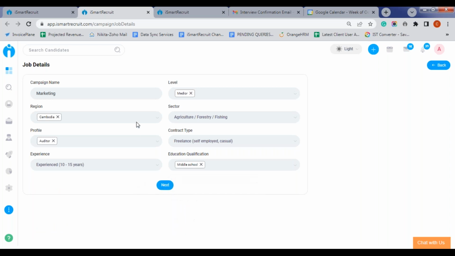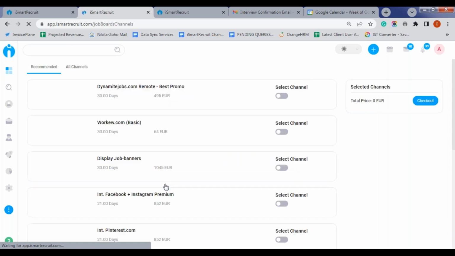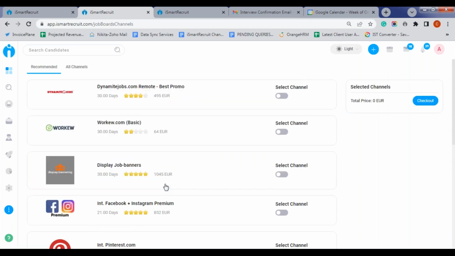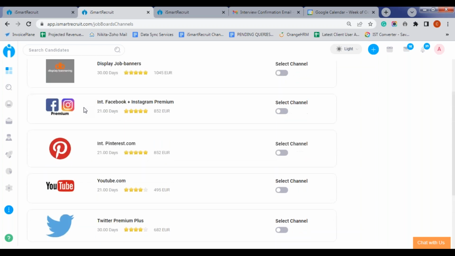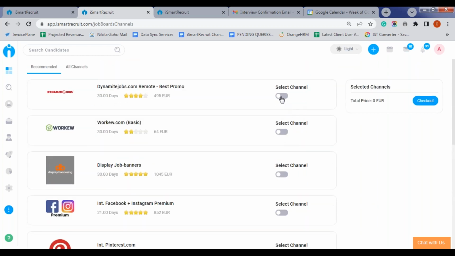Once you define all these campaign criteria, the system is going to give you a list of recommended channels on which publishing these jobs would be fruitful for you, and also all the available channels for your use. You can go through the recommended list. If any of these platforms suit you, you can just select that channel and add it to your list.